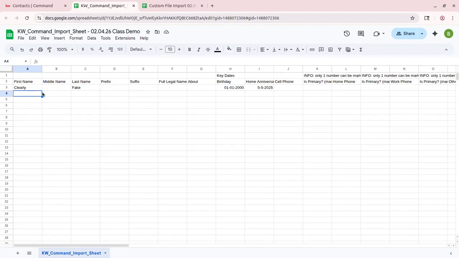So you're going to go ahead and enter in. You'll want to fill out these fields here. The only required field is a first name. As you are importing, you don't have to fill out all of the rest of them, but a first name is a required field.